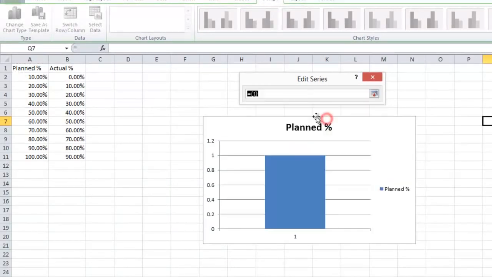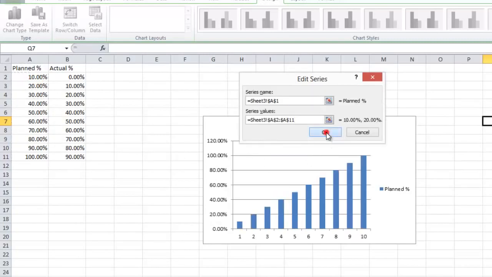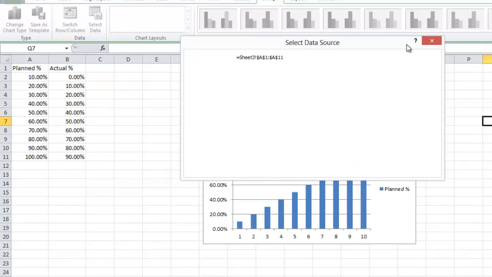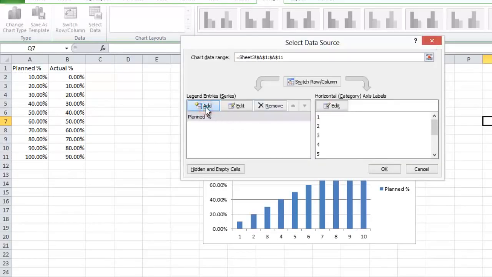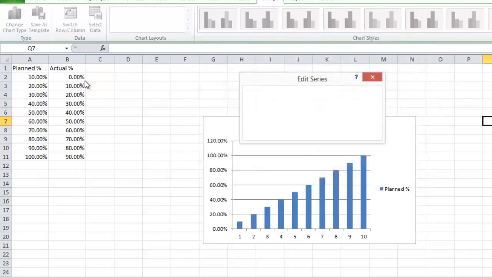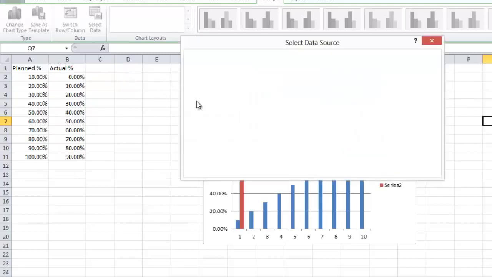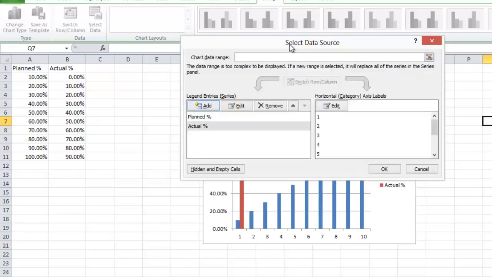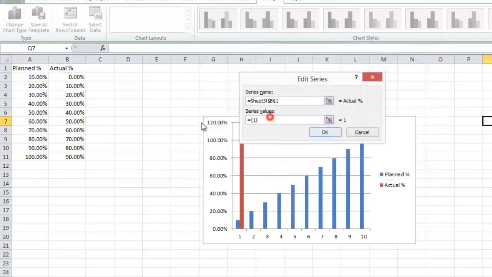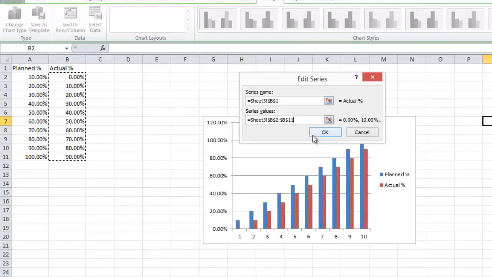and the series value, I'll select this one, and that's it. To add another one, I'll add another one for the actual. This is the series name, and I forgot to add the remaining data, so I can go and edit, remove this one, add the actual data, then okay.